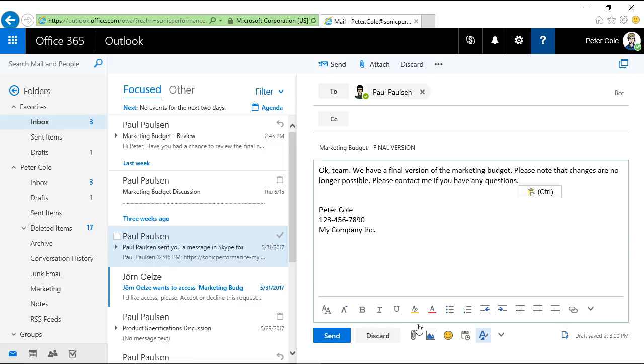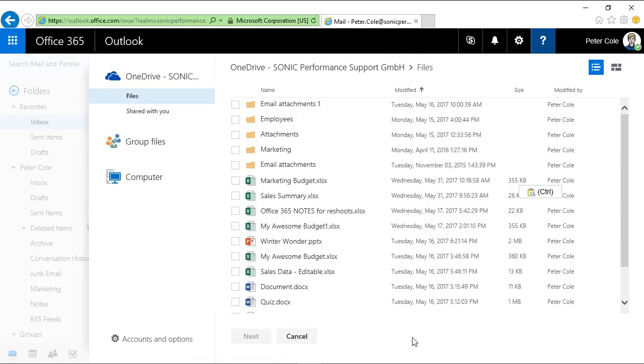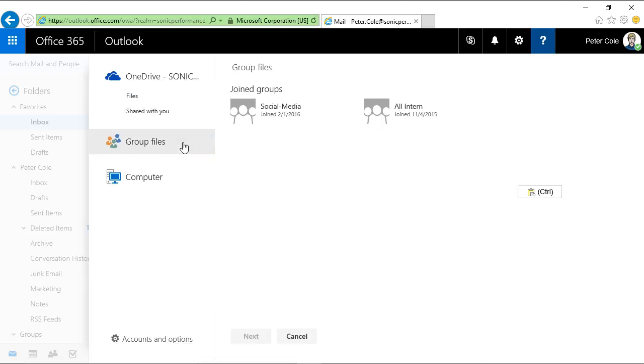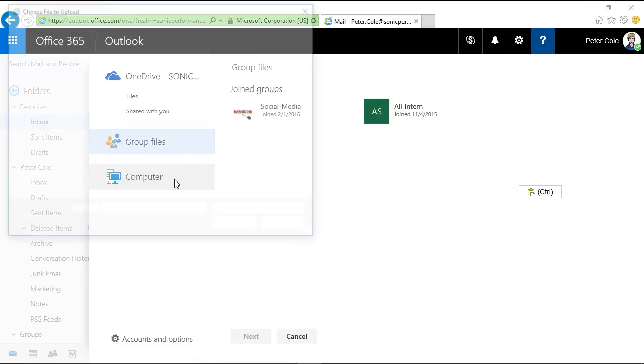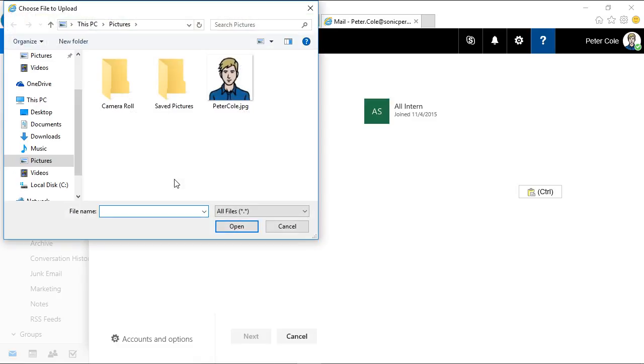And now I need to attach a file. There are multiple ways to do this. You can access files from OneDrive for Business storage, which you will learn more about in a separate video. The other option for accessing files is via group files. You'll find files here that are shared with a group of people and stored together in a separate location. The third option is to select a file from your local computer.